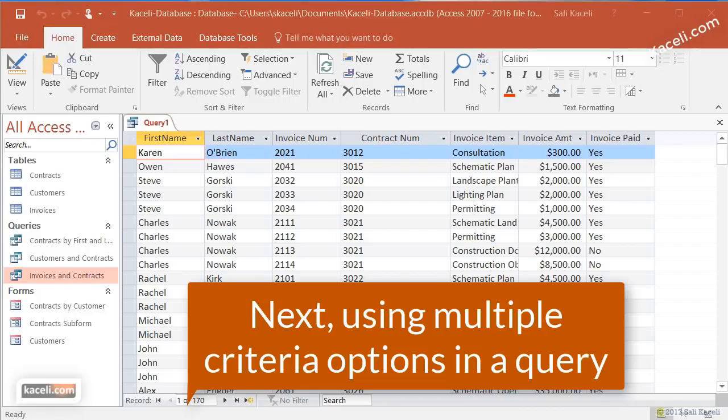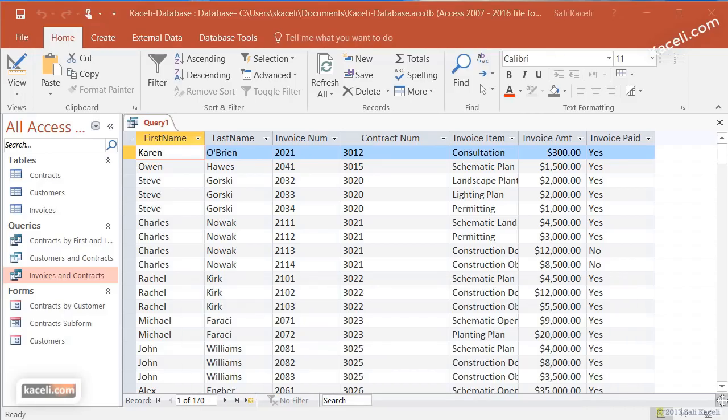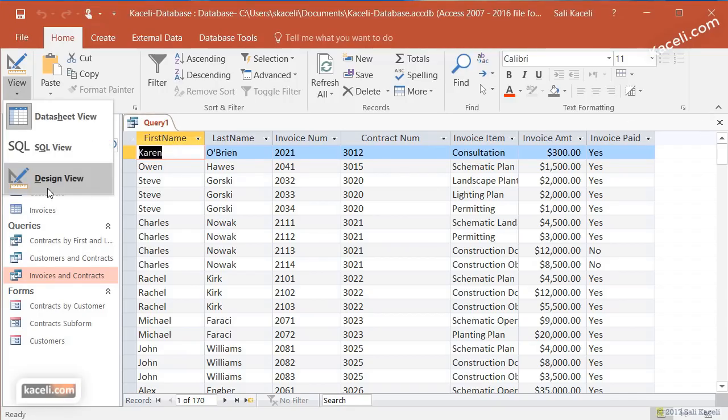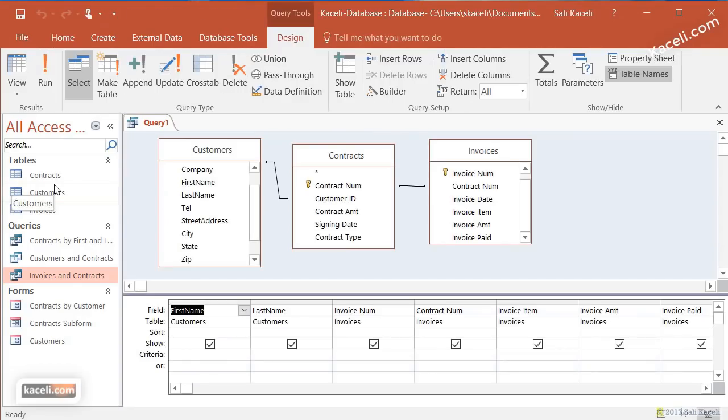In this session, I'm going to briefly demonstrate how to utilize criteria, how to define the criteria within a query in Microsoft Access 2016 using the query design. So here's how it works. Let's say we have this query here called invoices and contracts. Actually, we have not named this yet. It's query number 1. We go here under query design view.